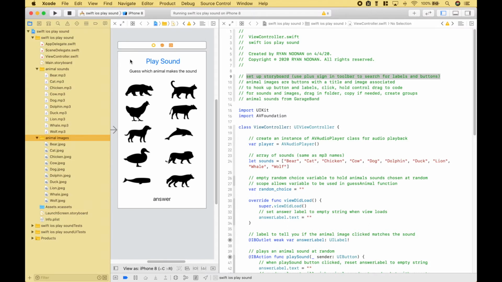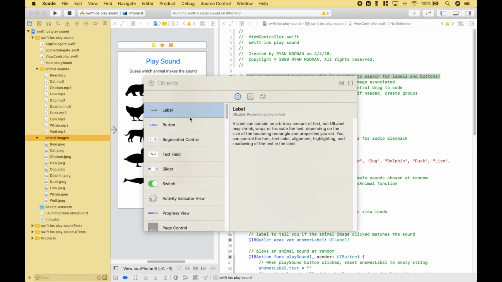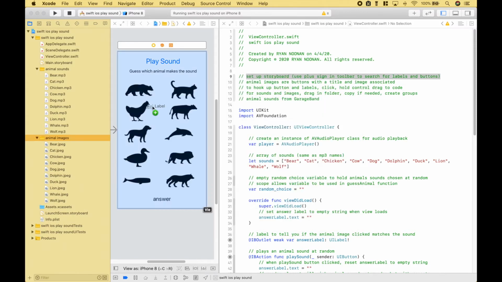To access the button and label objects, we click on the plus. Then you can do a search, or since the label and buttons are right at the top, we can just drag those on, like that. Then, to hook up a label or button, click on it, hold down Control, and drag over to your code.